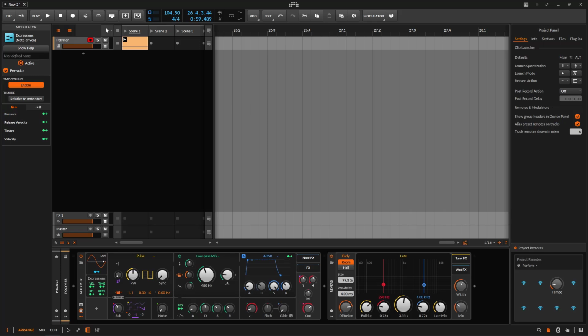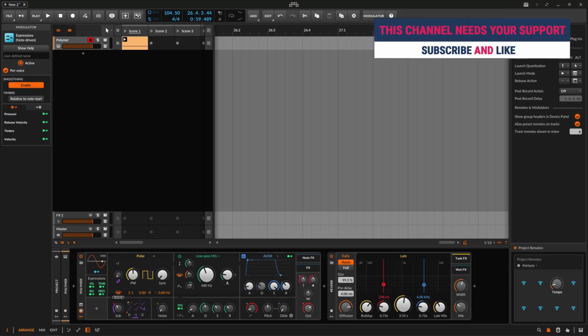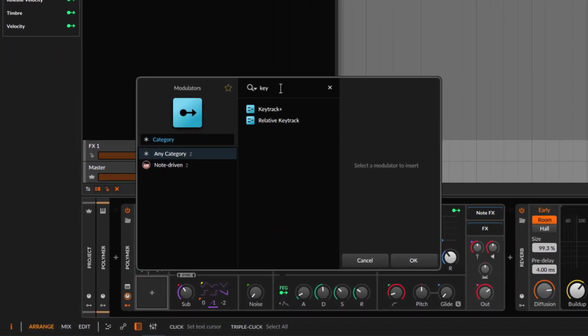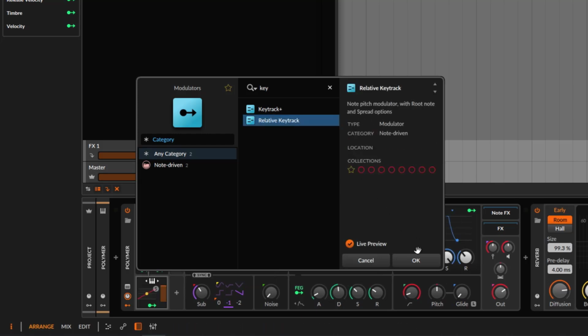Right, so welcome back to a new one on Bitwig 5, and this one is going to be the KEYTRACK Plus. The old KEYTRACK was called KEYTRACK, but now it's called the relative KEYTRACK. So you can understand the plus, I'm going to go to the old one.